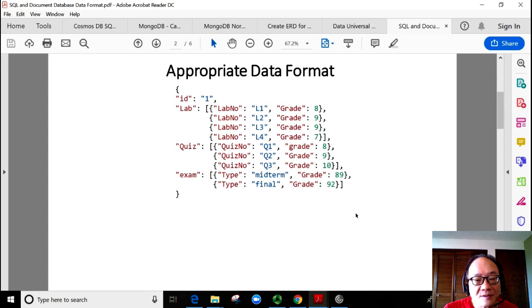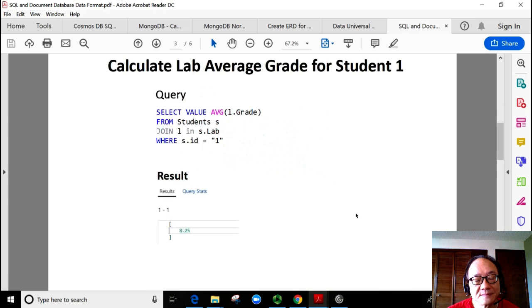In this example, we have a document containing the grades for a student. You can see each grade is labeled, structured, and identified as an embedded document. Simply speaking, in this example, the data is better structured and labeled. We can use SQL to query the data.